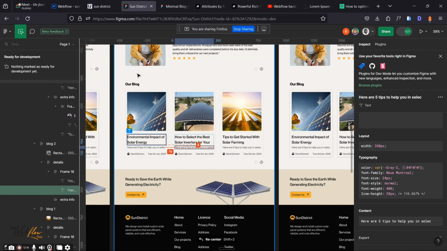Now, what I need to do is add a div block. Command E. This div block is going to house the header we have here, which is our blog, and it's going to house this category. So it's going to be like the parent. I can title it blogs component.